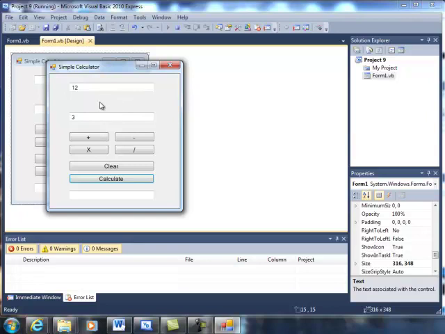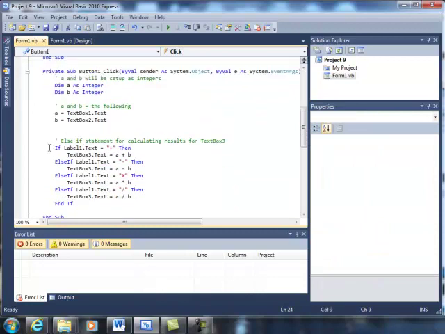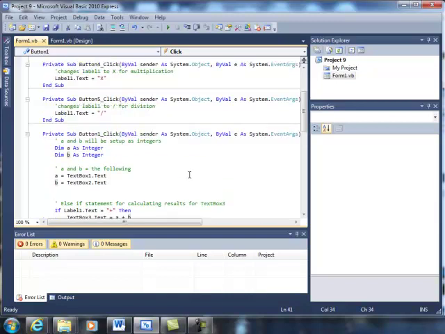So again, if somebody doesn't select a multiplication, subtraction, division, or addition, and hits calculate, it should pop up with a message box. So you might want to add a message box that checks to see if that situation is true. So you might want to add another else if statement. Okay, else if label1.text equals, let's say if it equals blank, then a message box will pop up saying, please select an operator.